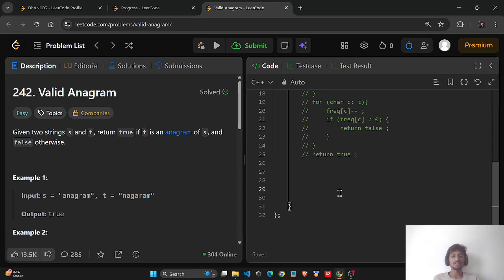The first approach is that we just need to sort the two strings. First we're gonna sort S from S dot begin to S dot end, and we're gonna sort T from T dot begin to T dot end. It basically sorts the S string, and this will sort the T string. Then we're gonna return whether S is equal to T.